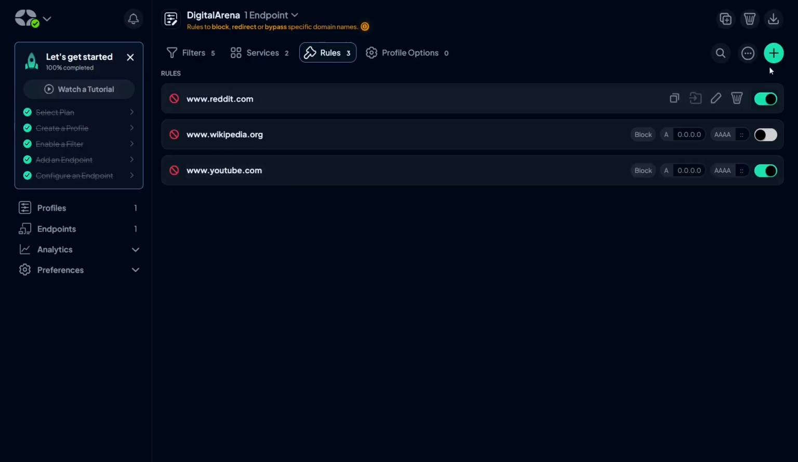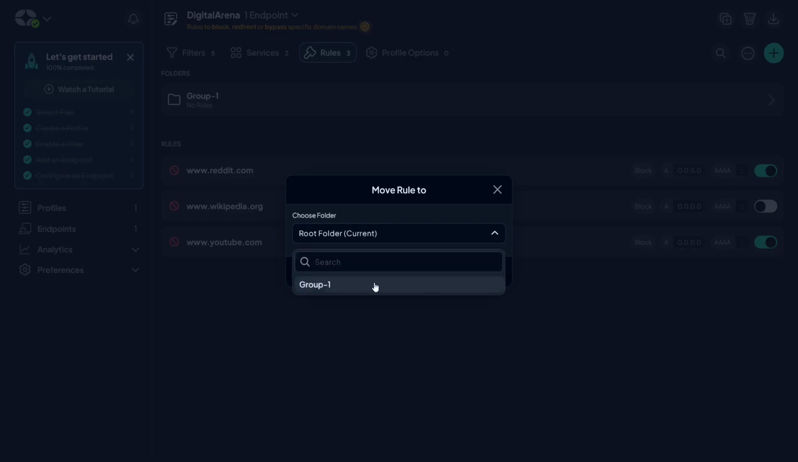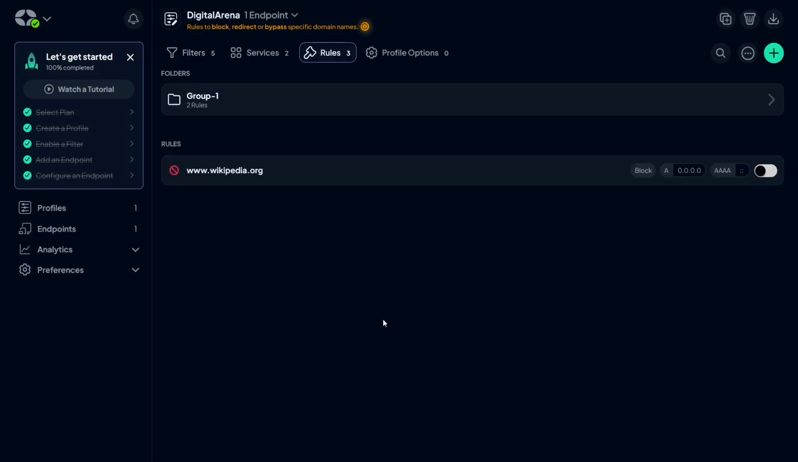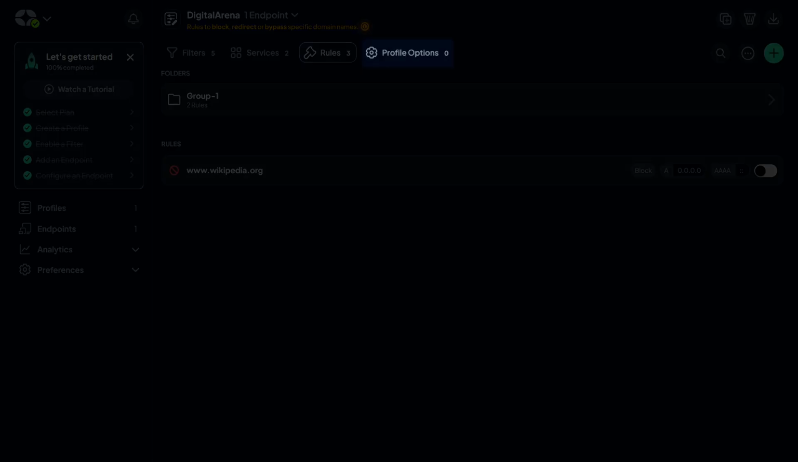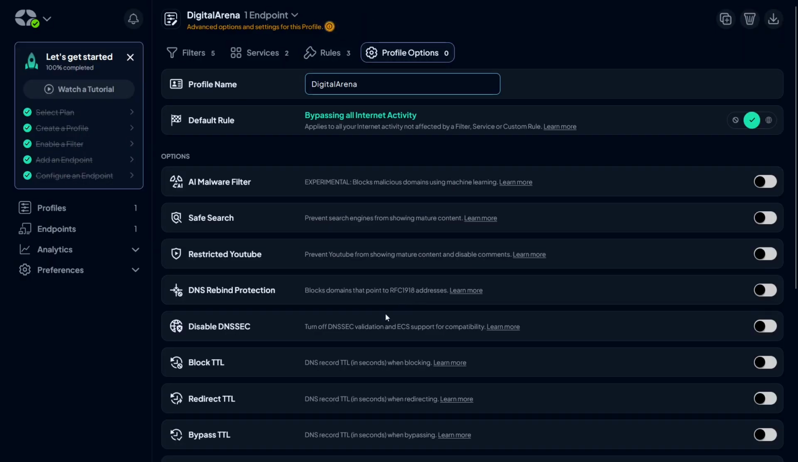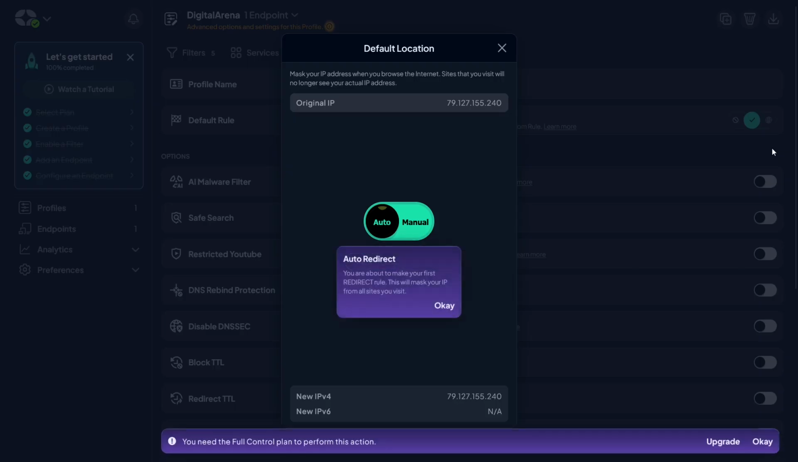If in this section you want to add a large number of rules, you have the option to create folders in which you can group these rules according to the criteria that you define yourself, with the goal of better and easier organization. Finally, when it comes to profile settings, we have profile options, that is, settings of general profile rules. An interesting option in this section is Default Rule, which allows you to redirect your activities through different servers around the world.